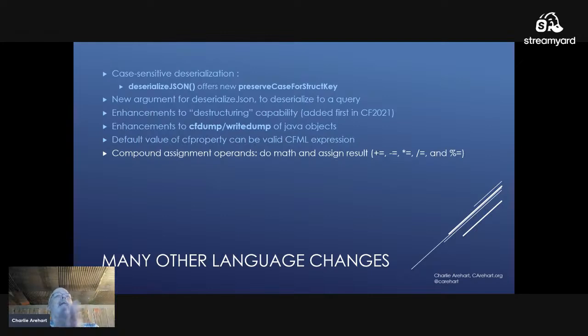You can now do compound assignment operands with math and assignment of the result: plus equals, minus equals. And you might think this is like others you've seen, plus plus and minus minus, they've been around forever. These are new ones. So again, if you're interested, explore those. Other languages have had these for a long time. CF's just catching up. So for example, if we have x equals 2 and x plus equals 3, the result is now x equals 5.